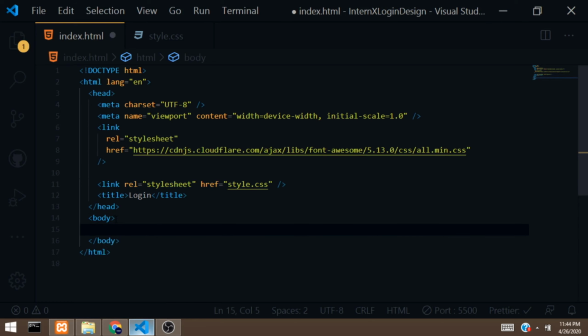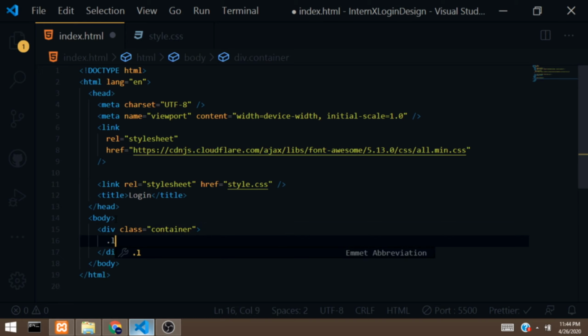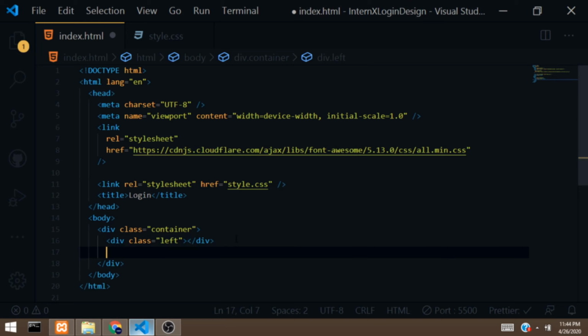This div is going to hold two divs. The first div is going to be the left div, which is going to take a width of 50%, and the second div is going to be the right div, which is going to take 50% also. So I'm going to add the div, say container, and we are going to add a div with the class of left, and also we add a div with the class of right. So that's both divs over here.